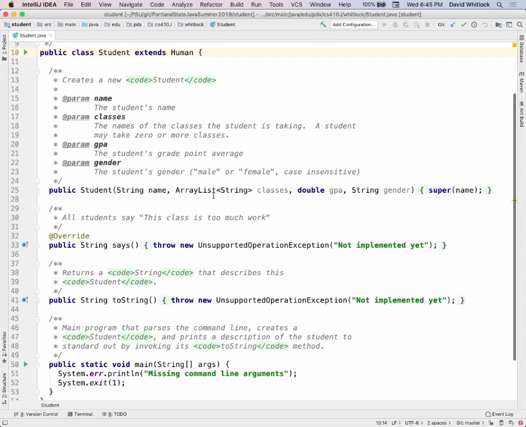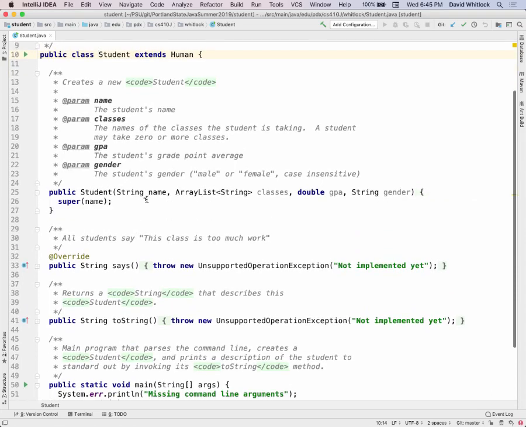The Student class has a constructor that takes 4 arguments: the name of the student, the classes that it takes as an ArrayList of Strings, a GPA that's a double, and a gender that is a String.